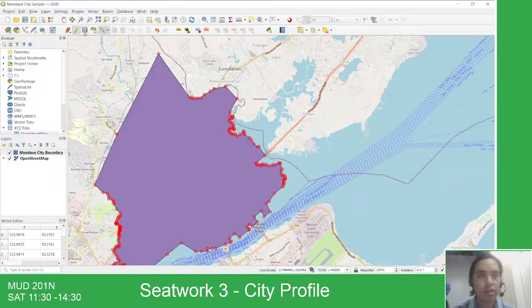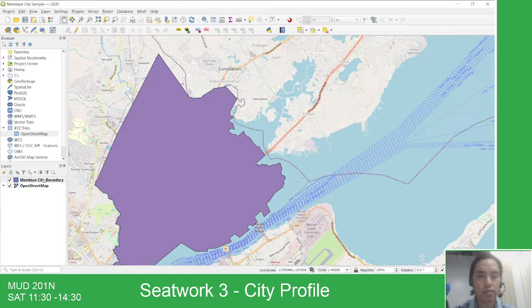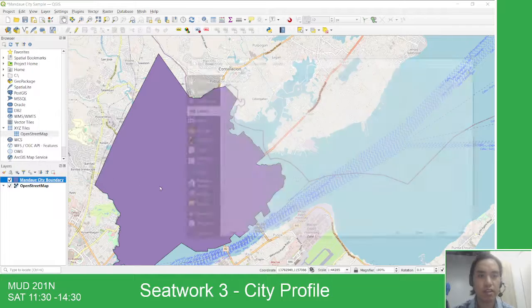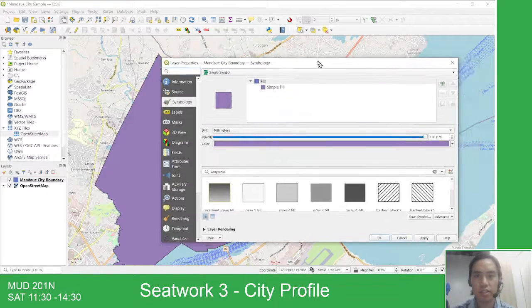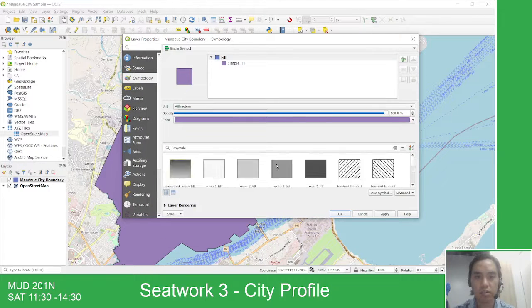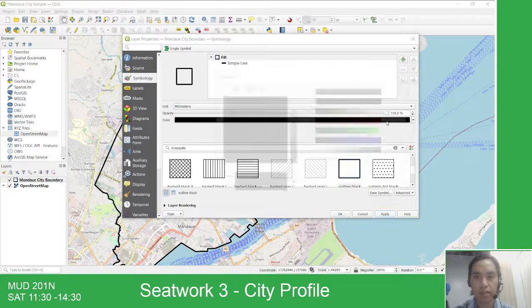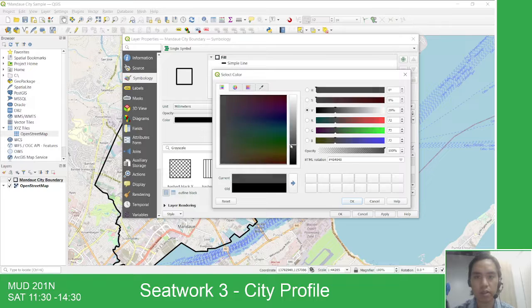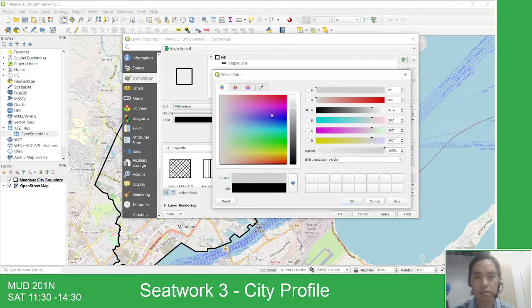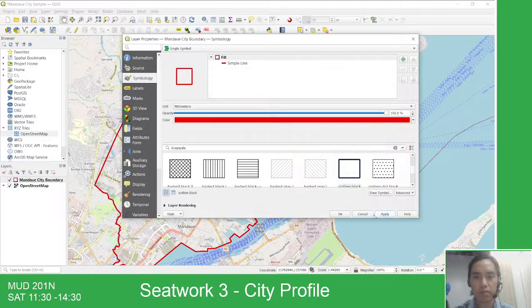Okay. Save that. Save. And then currently you can see it's shaded, but we can remove the shading by going to symbology, changing it to transparent fill. I think this is the one, and then we'll just change the color to whatever color we need. Let's say bright red. Yeah, bright red looks fine.